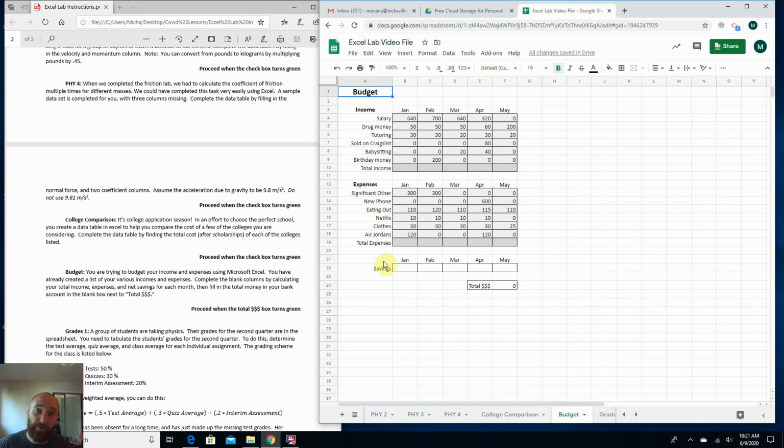Budgeting. So let's say you want to make yourself a budget, maybe for a few months: January, February, March, April, May. You want to know how much money you're going to have at the end, if you'll be all right, and that kind of stuff.